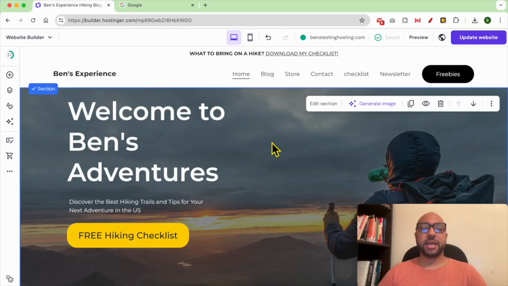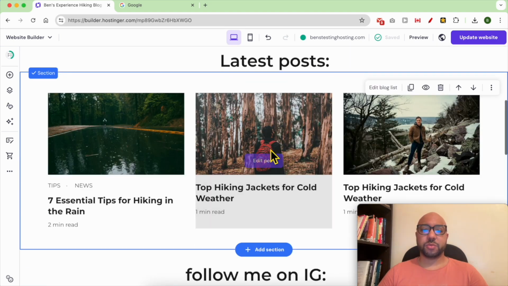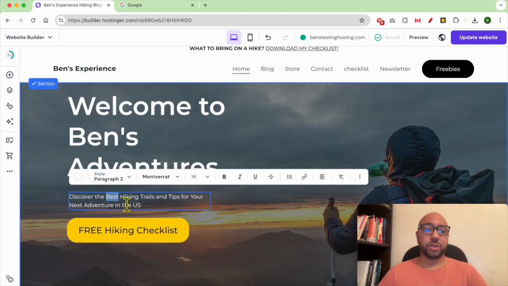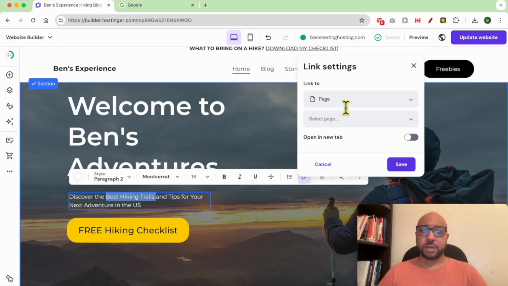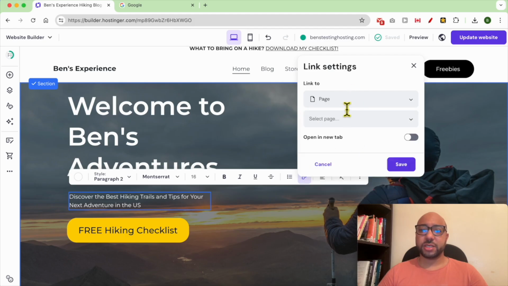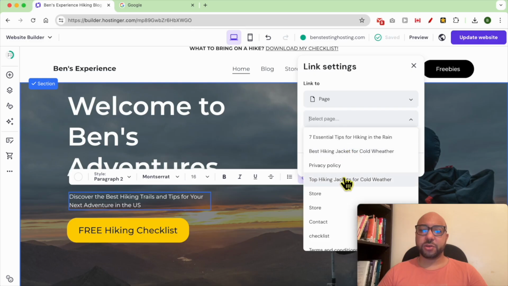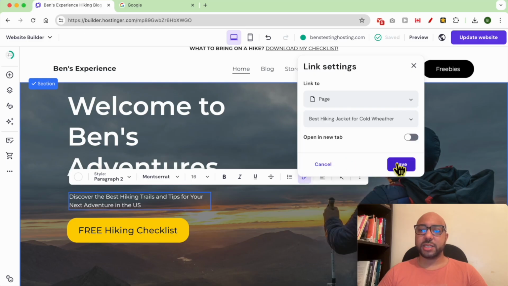Back to the editor. Now to add a link to a text on your page, it's simple. Let's say, for example, I want to link this best hiking trail to a page. All you need to do is to select the text first, then click on this link icon. Select between a page, address, section, or different types of links. In this case, I will go to a page, for example. Select the page from this list, for example, best hiking jacket, and hit save.